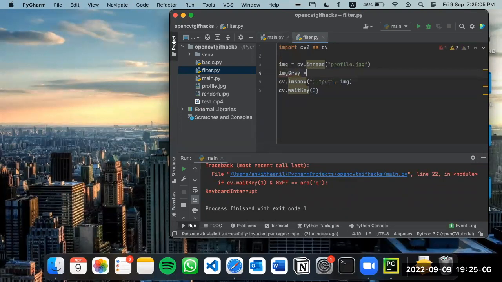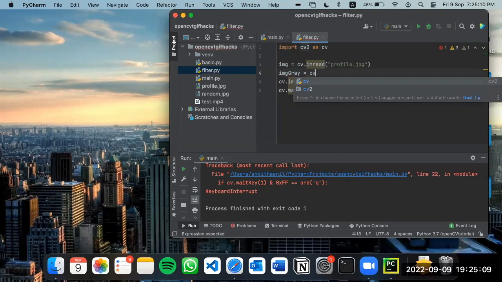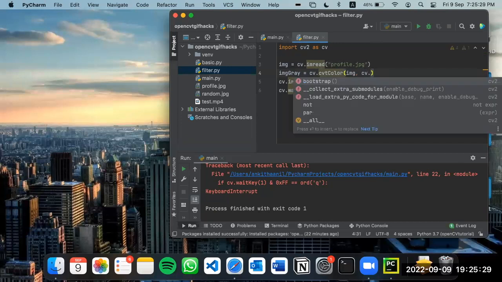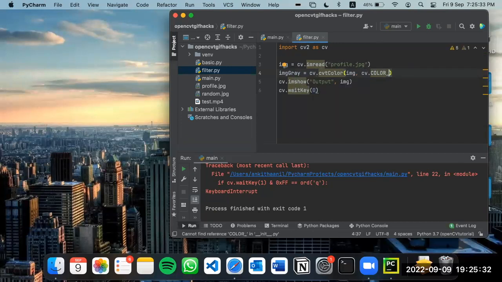I'll create a new variable image gray, and that is going to be CV dot cvtColor. I'm going to convert this into a different color, grayscale. The first parameter is this image, and the second parameter is what I want to convert it to. In this case I'm going to go CV dot COLOR underscore, it's not RGB, it's BGR in OpenCV, BGR to gray. Then over here I'm going to add imshow image gray, and let me just try running this.